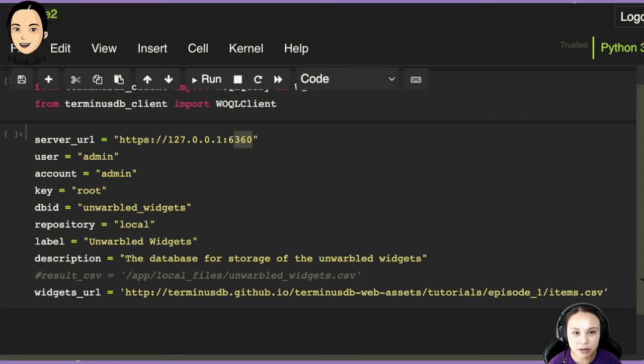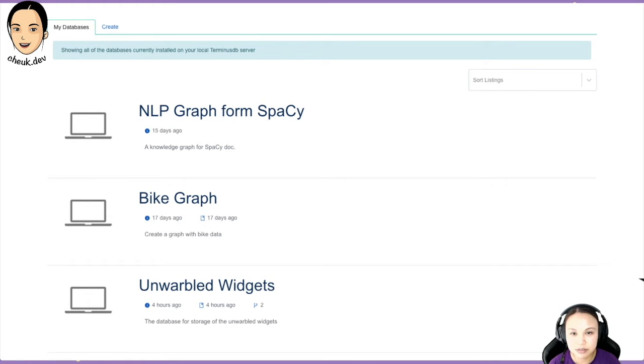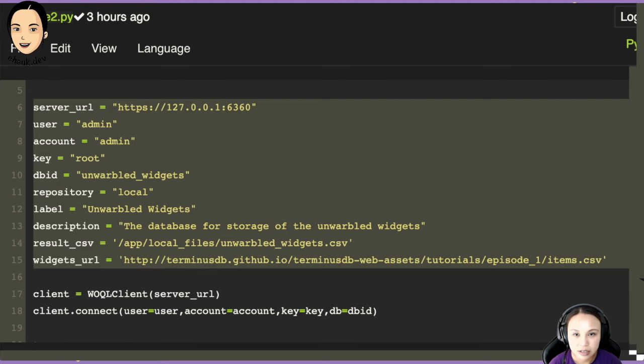Also, I'm running my container on 6360 here. If you check online, Gavin used 6363, which is the default. I'm using 6360 because I have another one running on 6363. So I may change it back afterwards if I remember. So this is the URL of where your TerminusDB is running. So this is my URL, so I put it here.